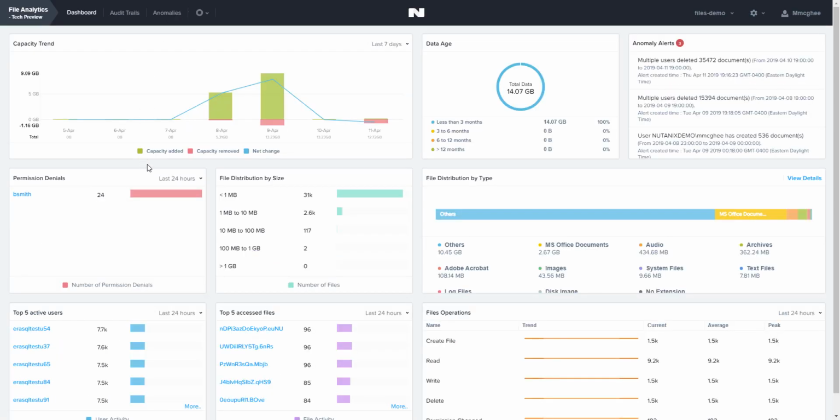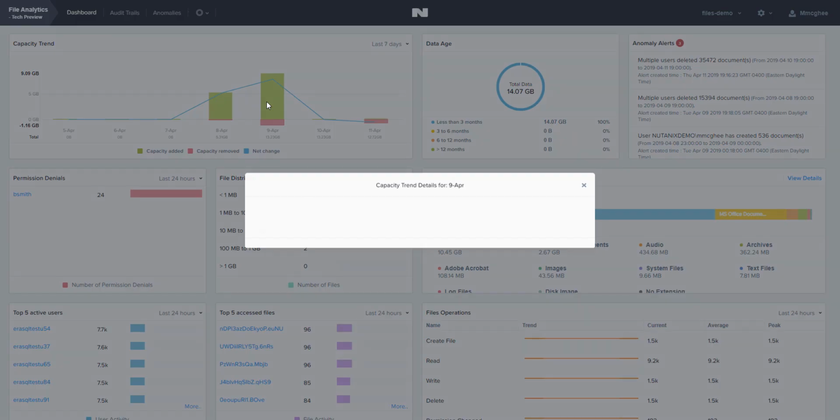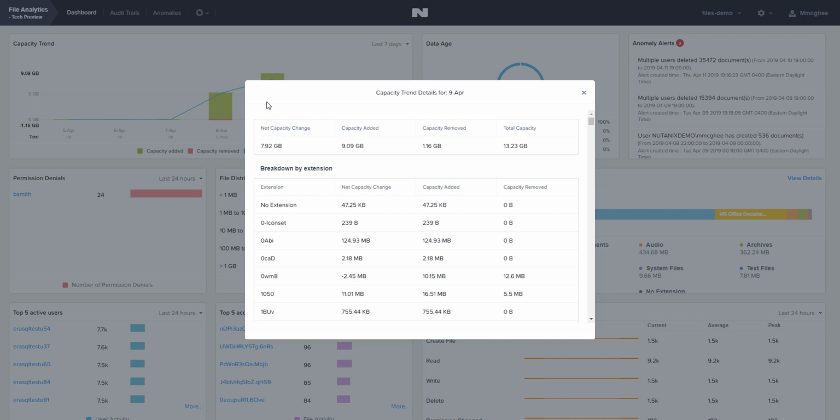All logged events are analyzed to provide an initial dashboard of information. This dashboard shows capacity trending, which is what's being consumed and how it's changed over time. You can click on a given interval and find the file extensions which have contributed to either the growth or reduction in capacity over that window.